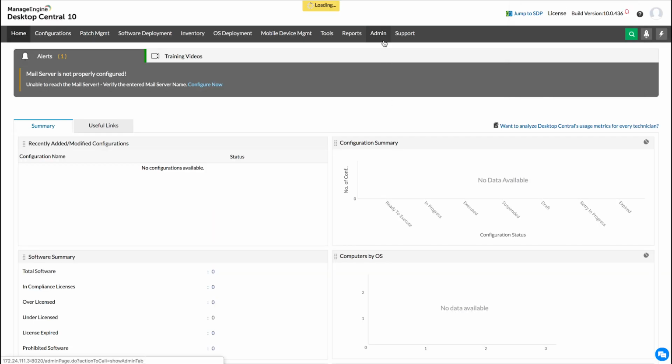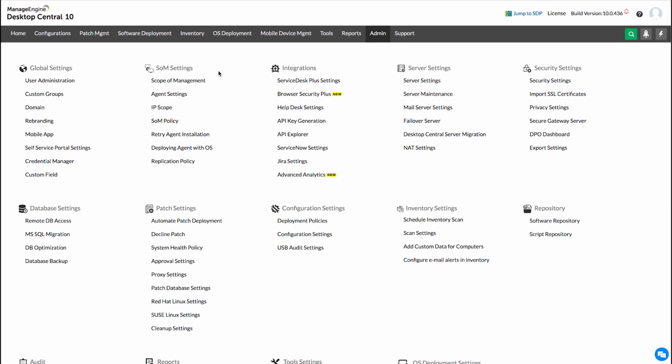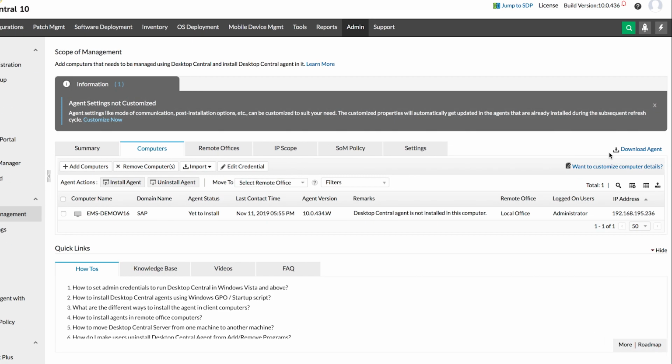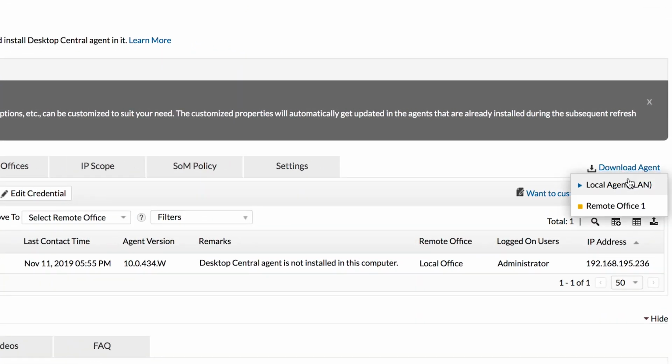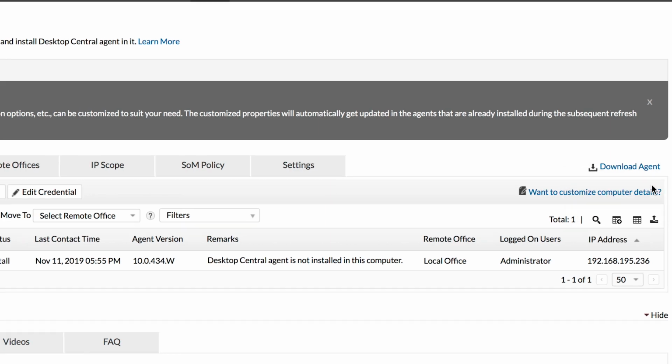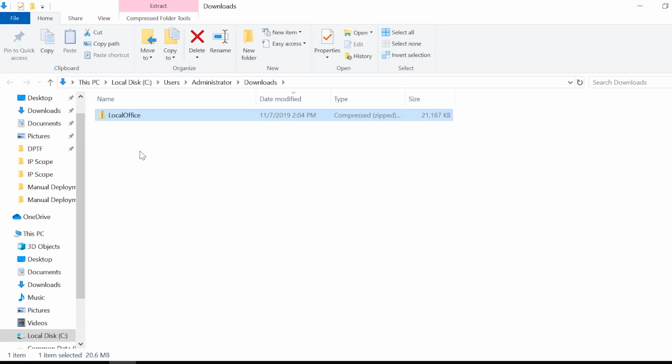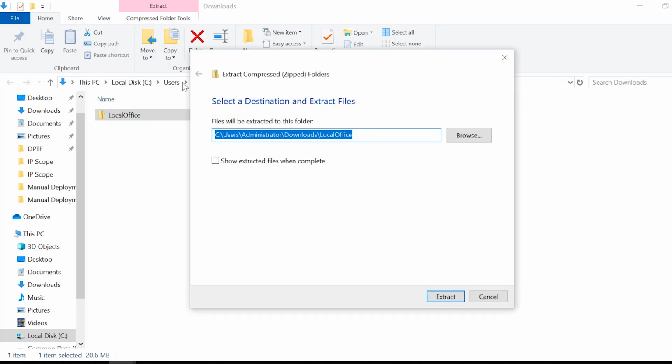Under the Admin tab, select Scope of Management. Under Computers tab, download the agent from the right-hand side corner corresponding to your remote office. Extract the zip folder.